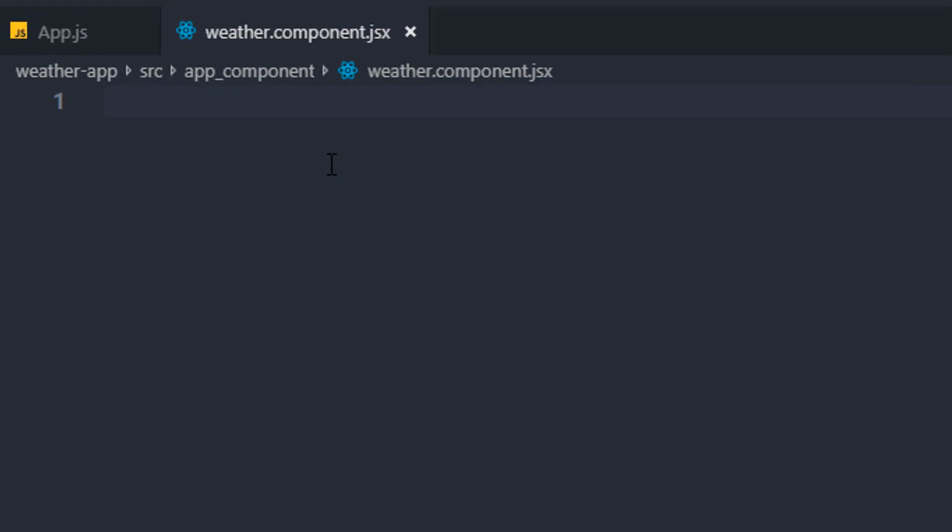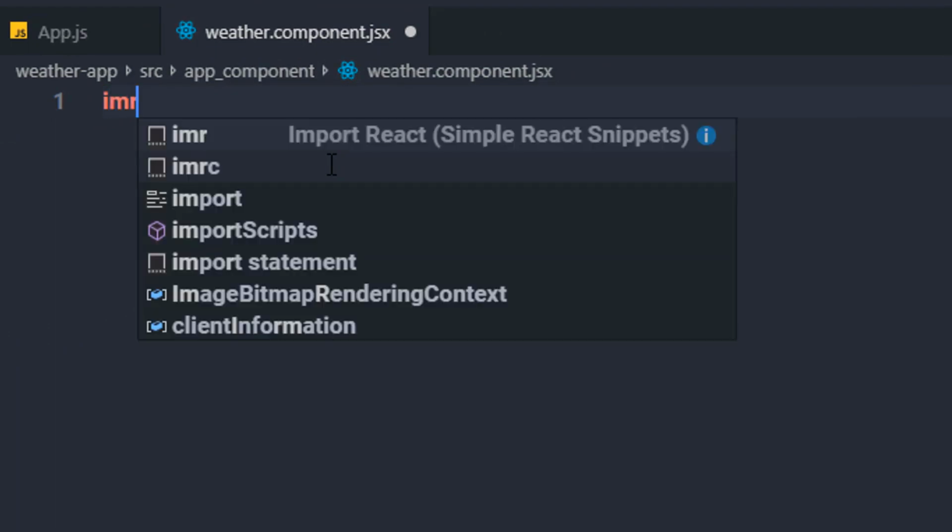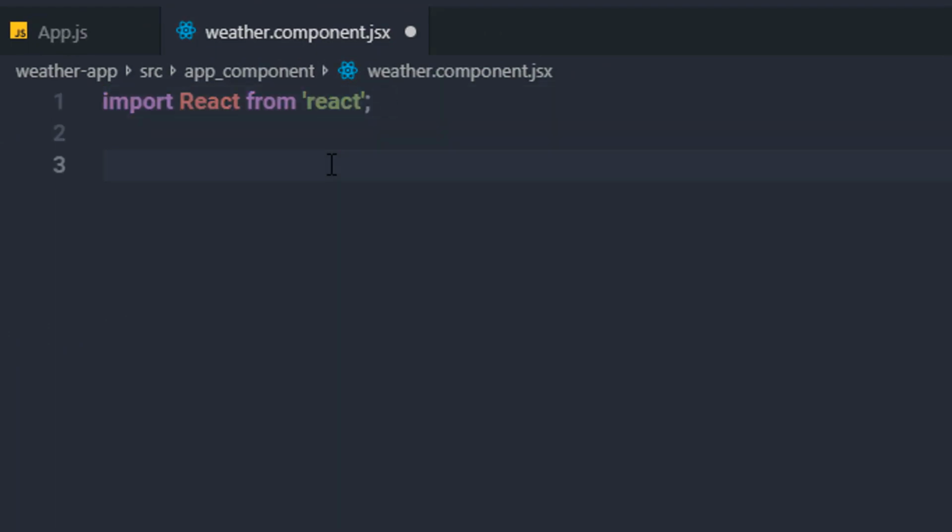Now in this file I'm going to first import the React module. So I'm going to say import React. And in this component, I'm not going to create a class. Instead, I'm going to use a stateless functional component. So I'm going to just say here const Weather is equal to, and just call the arrow function. And just after that, in this function, I want to return JSX.